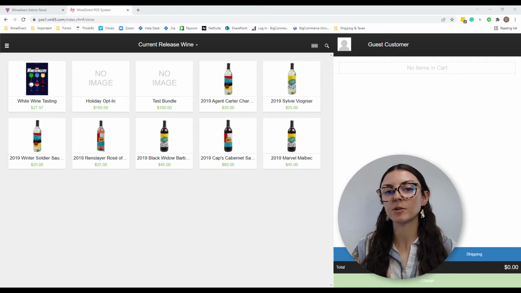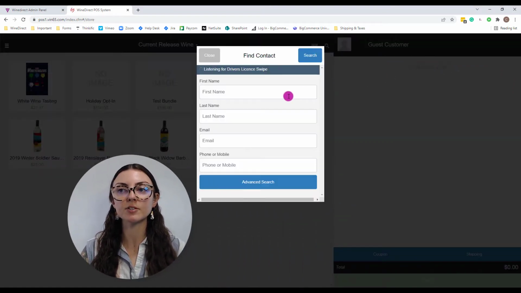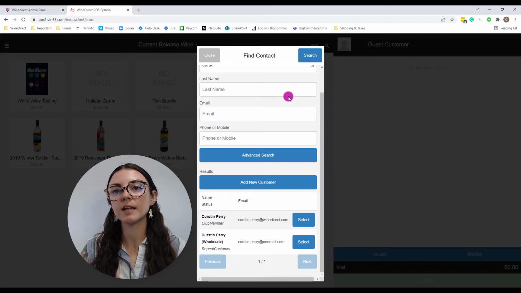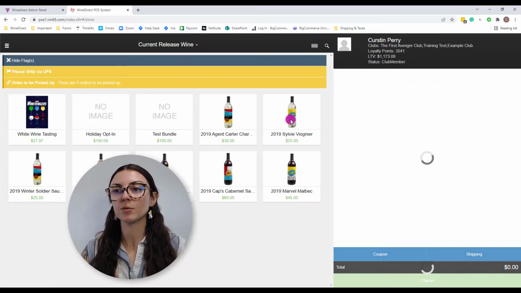The first method we're going to go over is through the POS, which can be accessed through an iPad or a computer by going to the link shown on the screen. Make sure to either enter the customer's information or search for them prior to building their order. Now that we have our customer's account pulled up, we can start building their order.